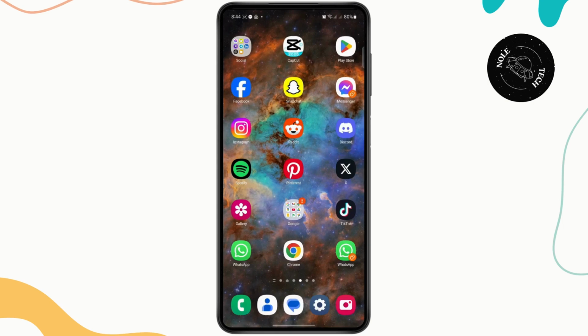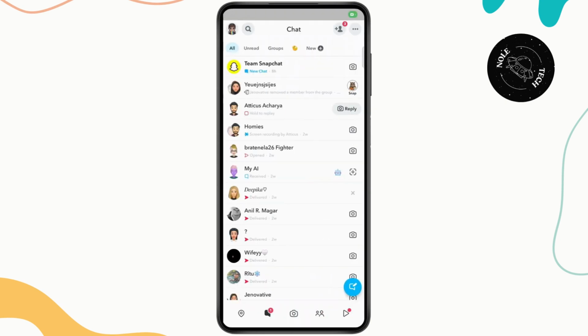In this tutorial, I'm going to be showing you guys how you can create a group on Snapchat so that you can chat and share your snaps with all of your friends at once. Let's jump right in. So the first thing you need to do is open up Snapchat on your phone and make sure that you are logged into your account.